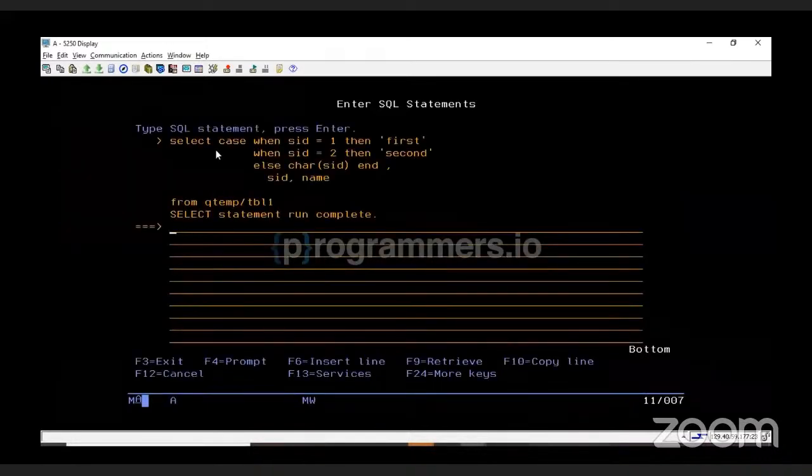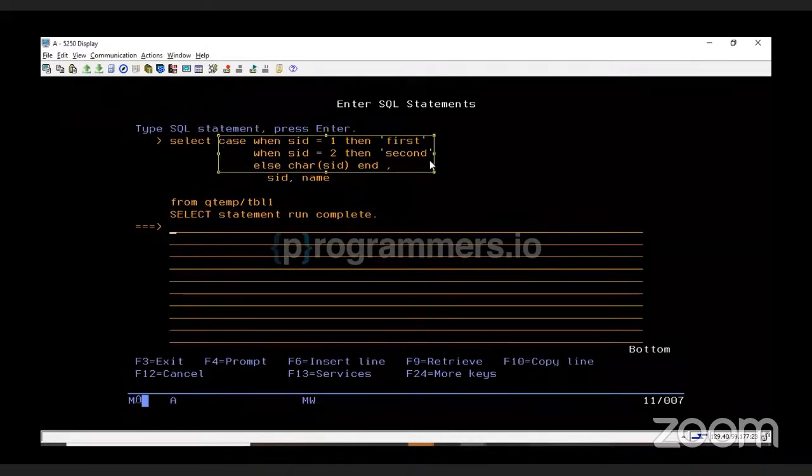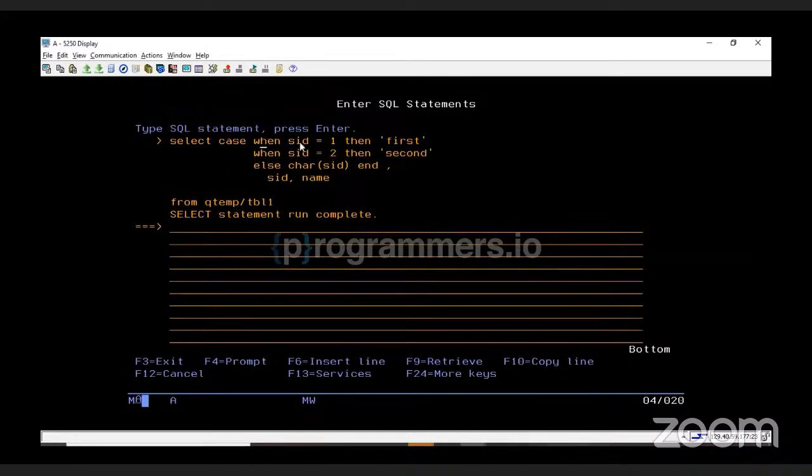So the syntax is: first keyword is case, and then the condition comes within a when, and then the then keyword appears and the value which we want to display, and at the end keyword appears, and this is how the case expression works.